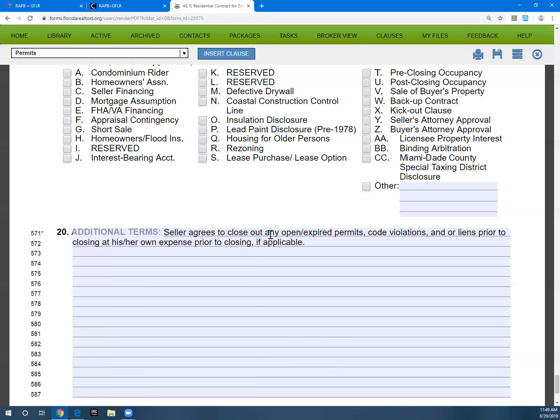That's why they put additional language, any needed or required permits. I don't really agree with that. As part of the seller's disclosure, the seller is required to tell you of any work that was done without permits. If they put in a hot water heater without permits and the city doesn't know about it, it's never going to come back to you.